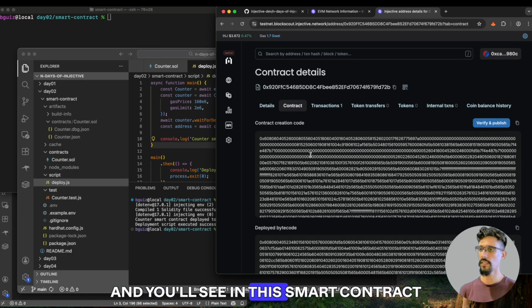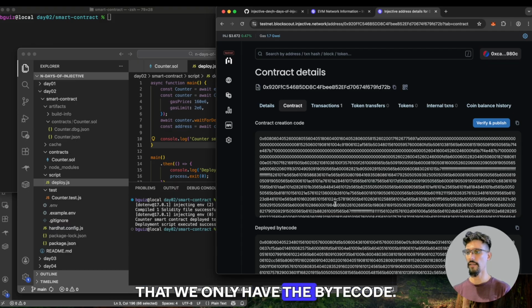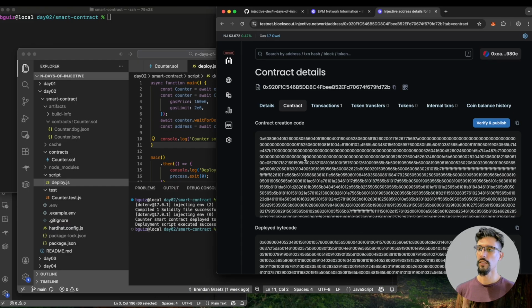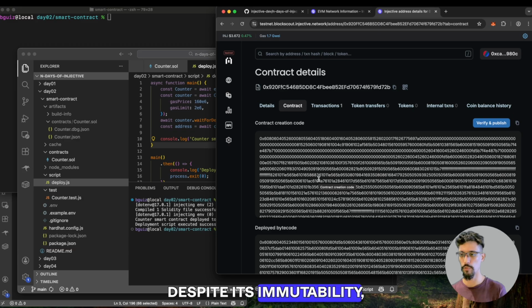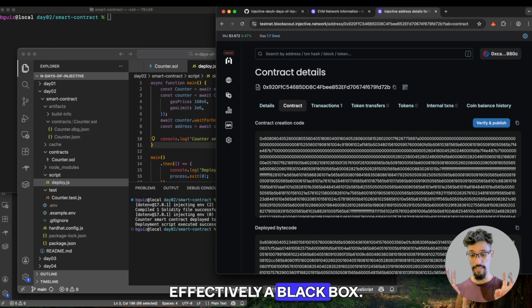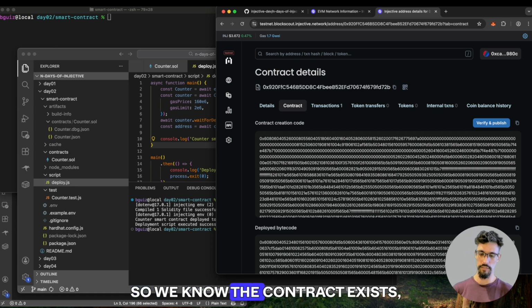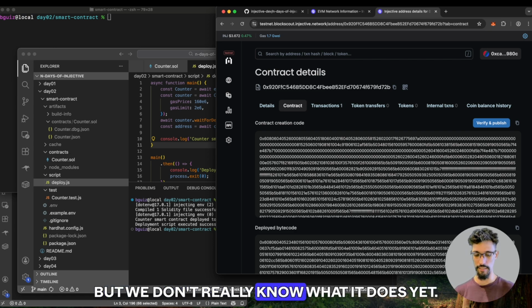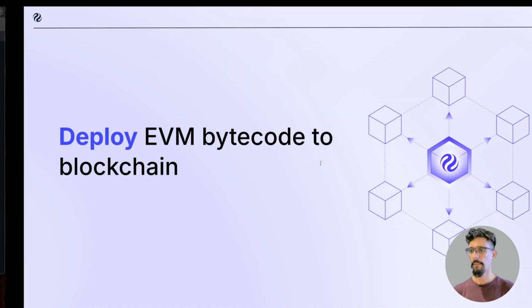And you'll see in this smart contract that we only have the bytecode, right? We do not have the ABI or the source code. So even though this code is immutable, it is not understandable, and therefore, despite its immutability, it is hard to trust, right? It is effectively a black box, right? So we know the contract exists, but we don't really know what it does yet.